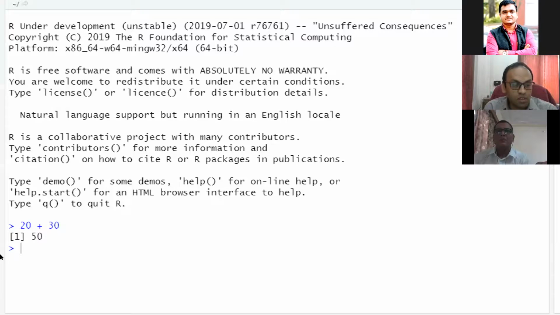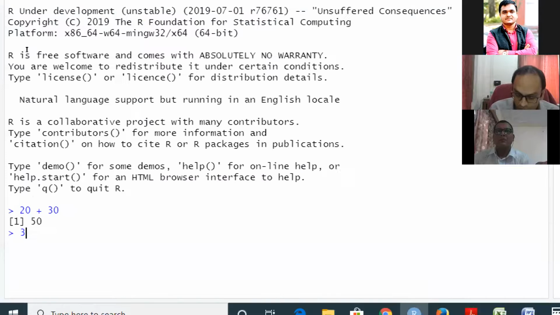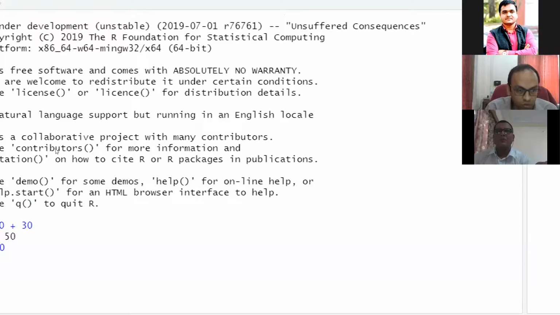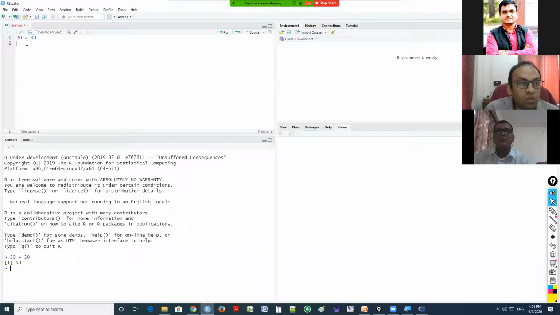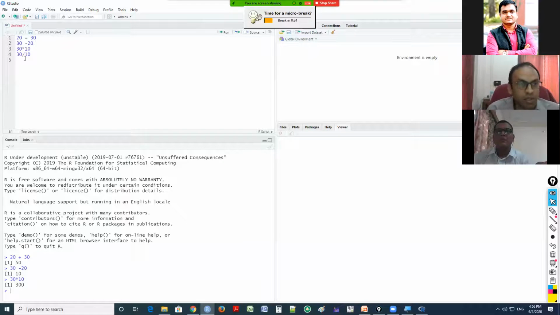So this is the console window where the result will appear. This is the cursor, and this was the code that we have written. Like this, you can run any of the things. You can say 30 minus 20, and run it again. It should give 10. You can multiply. All the operators, addition, subtraction, multiplication, division, will work. So that is not a problem.